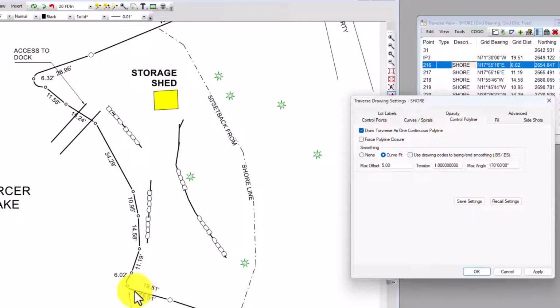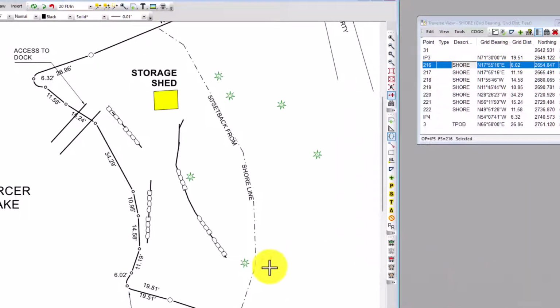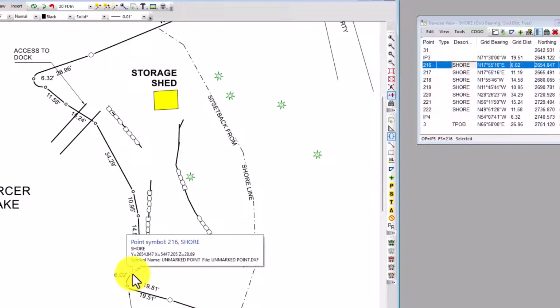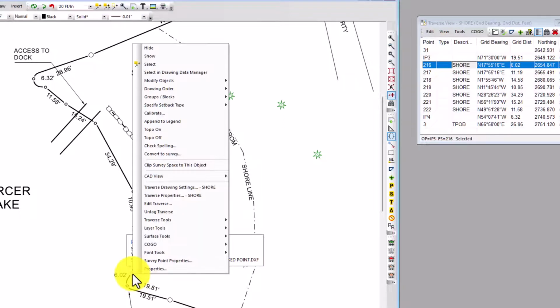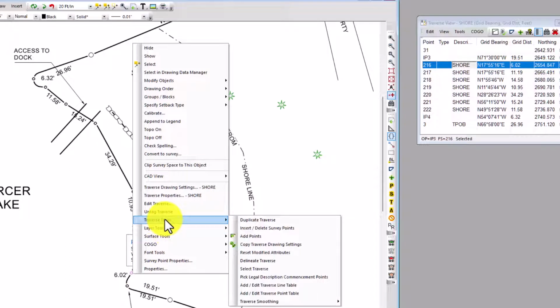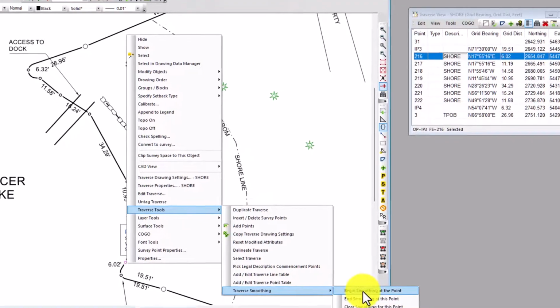In fact, the same thing happens here. I come down, I want to extend this property line, and it extends it to this point. That hasn't changed. But because I've curved the traverse, it comes down on a curved line, and I don't want that. I actually want to be able to come in and modify that just a little bit. So watch what I'm going to do. I'm going to come into the first point that I want to be smooth. It's this point right here. And I'm going to tell Traverse BC under Traverse Tools, Traverse Smoothing, to begin smoothing at this point.